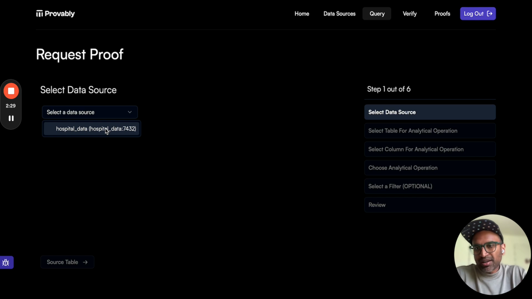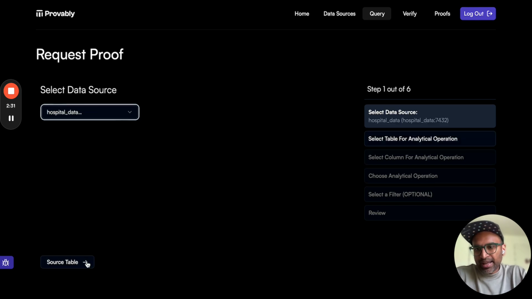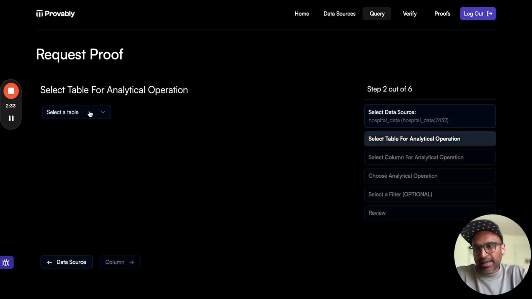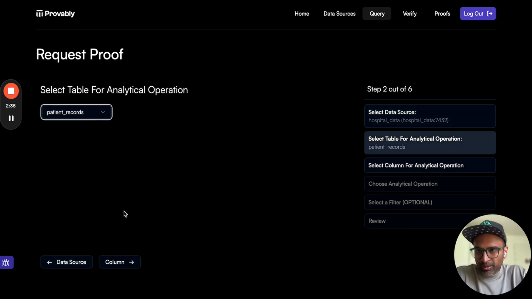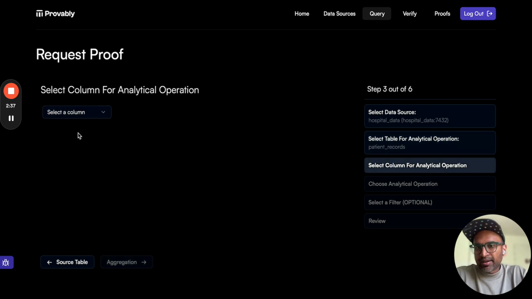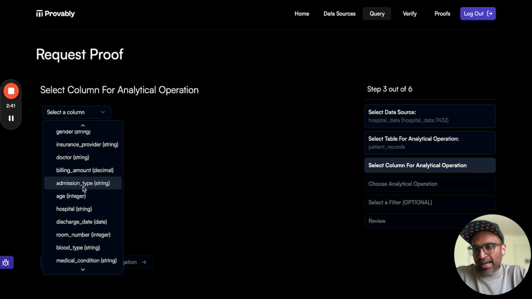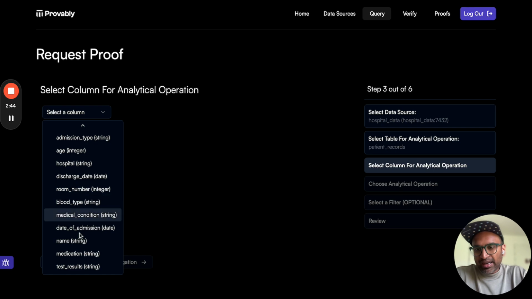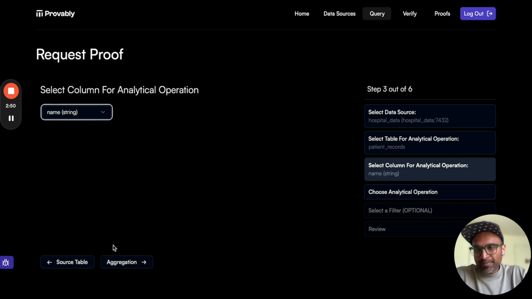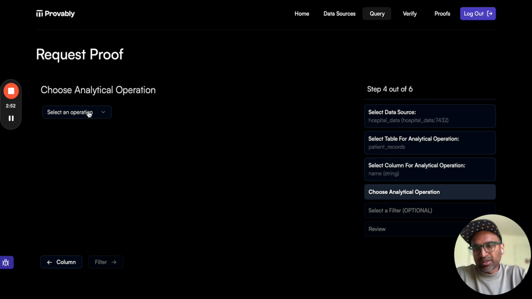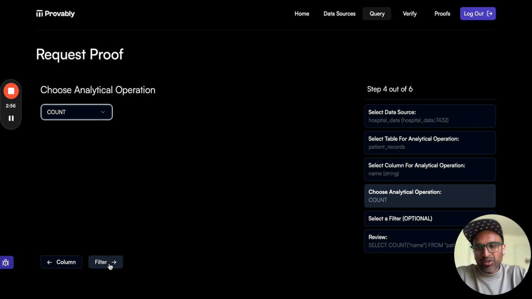So to get started, you click on hospital data, which is the only data available to you. Choose your table, patient records, and then choose the column on which you want to run your analytical operation. At the moment, we support sum and count. In the next release, we'll have more SQL aggregations. I'm going to choose name just so that we can do a count. Because it's a string, you only have access to count. I'm going to choose count.